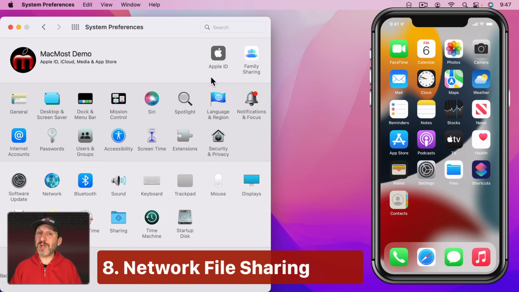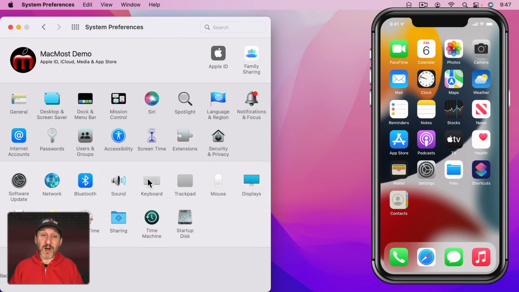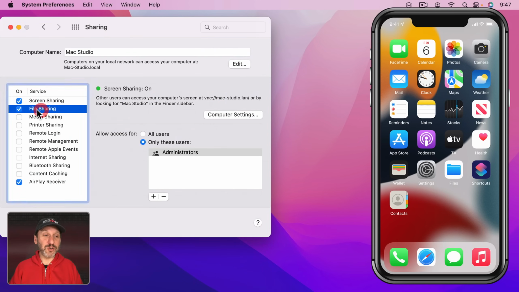Now you can also just use plain old-fashioned network file sharing. So here I am in System Preferences on a Mac, and you can go into Sharing, and then here you can turn on File Sharing.